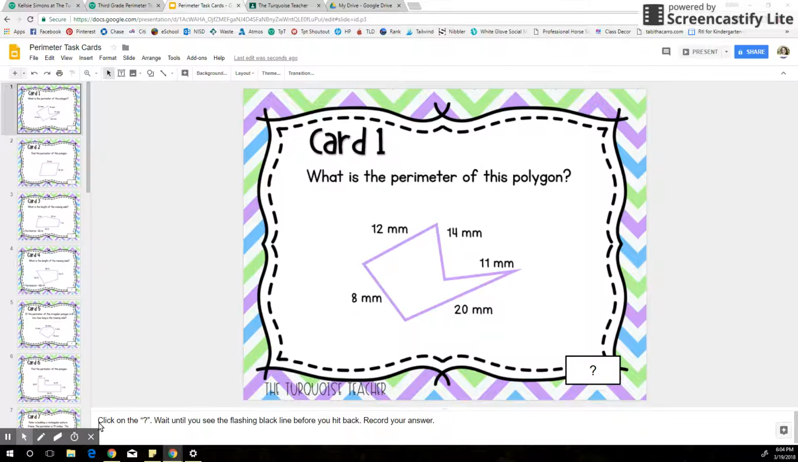Down at the bottom, it says click on the question mark. Wait until you see the flashing black line before you hit back. Record your answer. So once they have solved this, they can solve it on their desks, they can solve it on a piece of paper, they can even use some of the functions that Google Slides has with their drawing aspect. And so once they come up with their answer, they're going to come down here, and if they click on the question mark, the flashing black line pops up, but if they click somewhere else, it'll just pop up blue. That means they've just selected it.